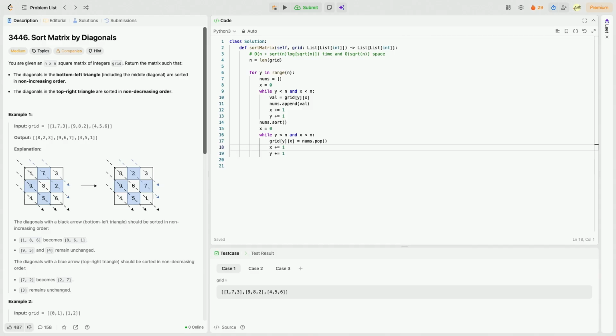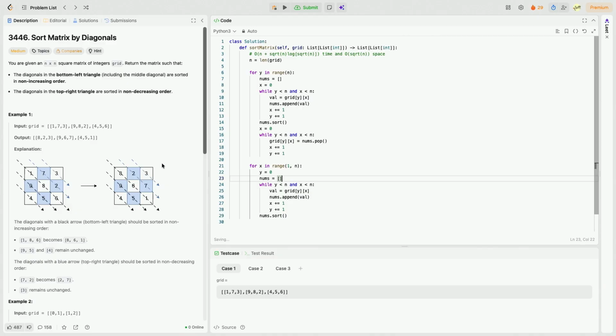And now we will have to deal with the other case. And that is for x in range 2 to n, right? We start x at 1, 2. So this is for the blue. And now our y starts at 0. Our nums is, of course, again empty. And we will have very much the same logic here, where we just increase along the diagonal. And we append the value that we get from the grid. Now we sort in reverse order, True. And yeah, and then we do the same thing.